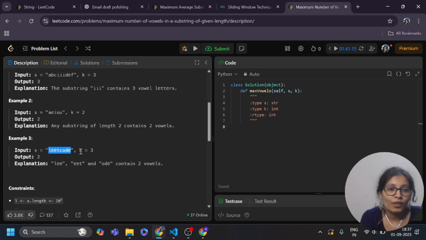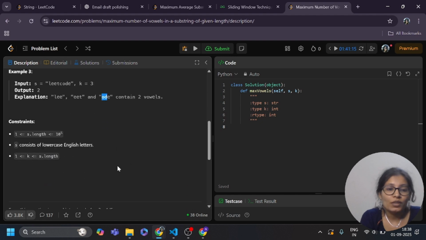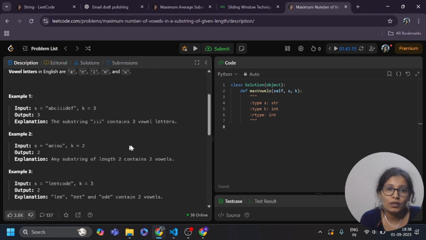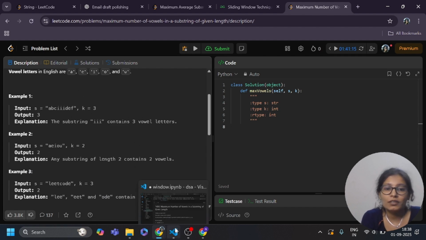Then s equals leetcode, k equals 3. The output equals 2, because the substrings "lee", "eet" and "ode" contain 2 vowels. Okay, so this is our question.